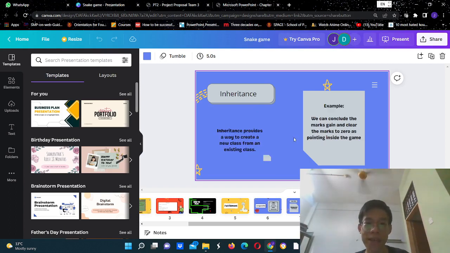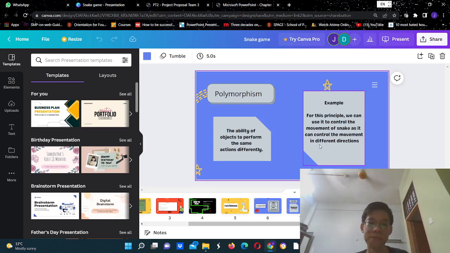So the fourth one will be inheritance. Inheritance basically provides a more concrete way to create a new class from an existing class. For example, we can include the marks gained and clearing the marks to 0 as points inside the game. For example, if the snake successfully eats the particular object, then the mark will be increased. And if the snake unfortunately collides with the wall or eats itself, hence the marks will be deducted to 0 automatically.